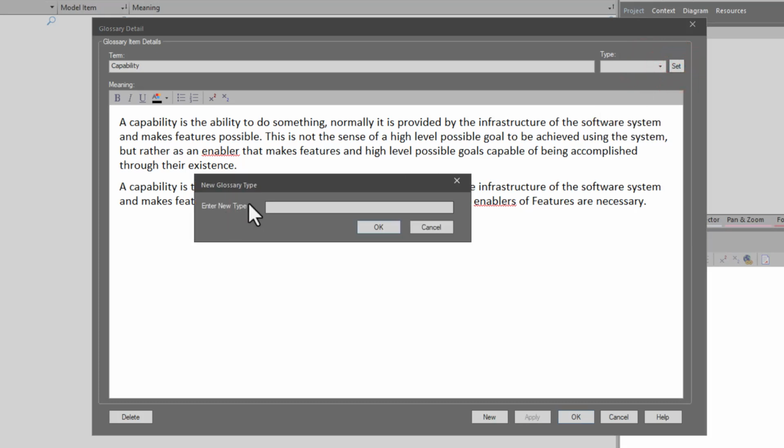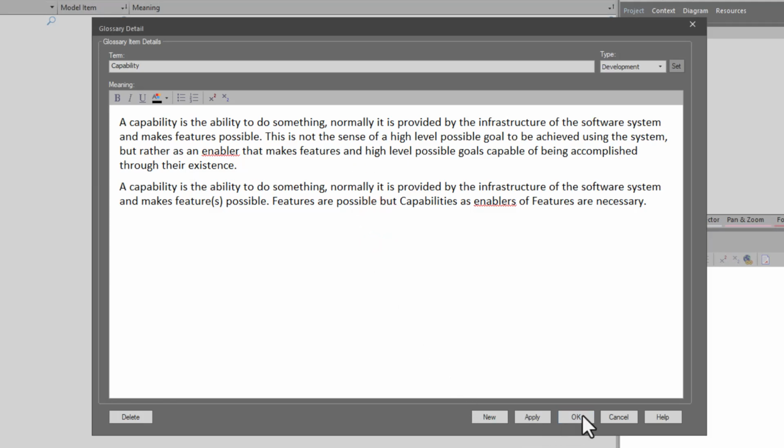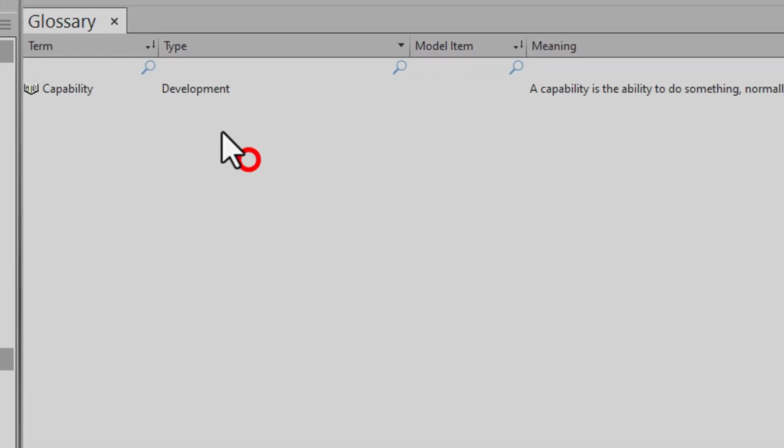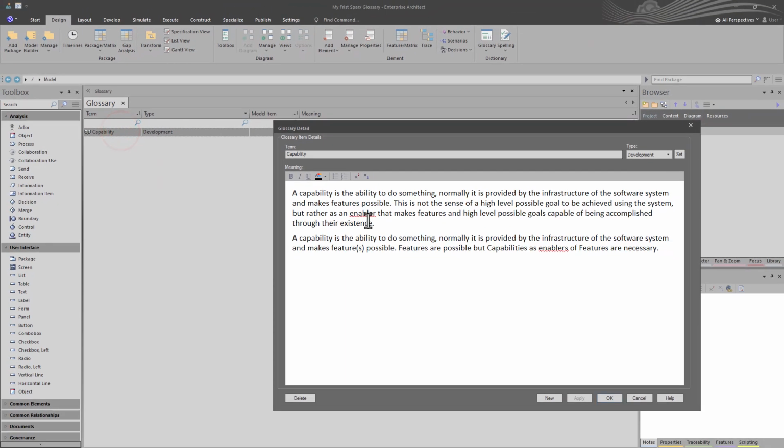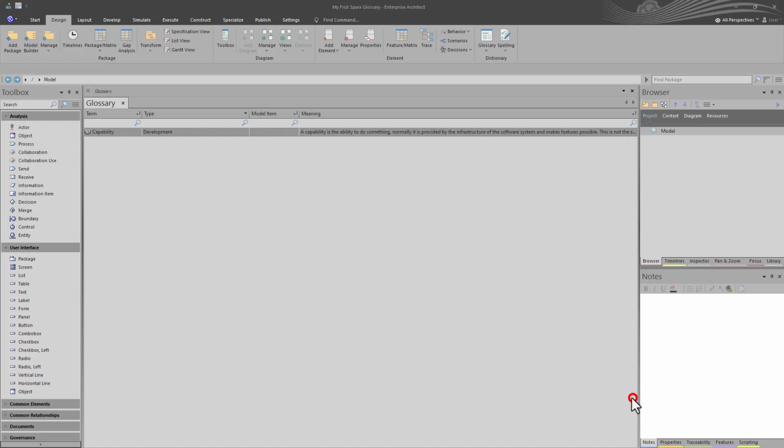You have a dialog box to do a type. And let's just say development or delivery, whatever this term type category falls in. We're going to hit OK. And then we are going to hit OK. And now we have this term added to our project glossary. Let's go ahead and cancel out of this.